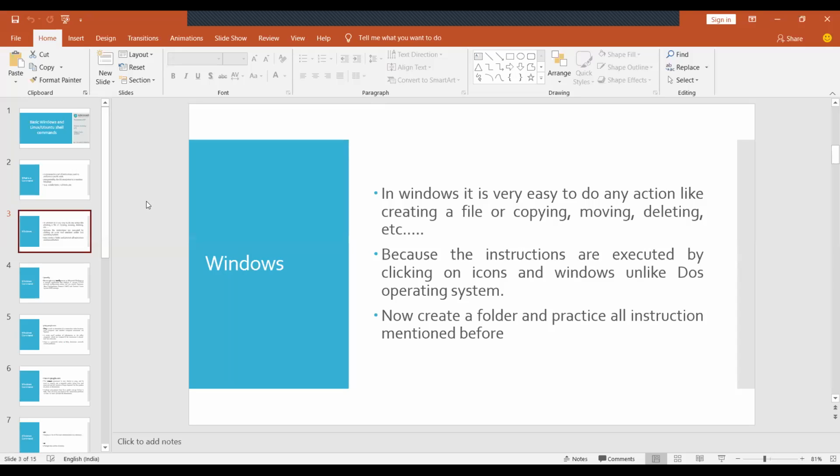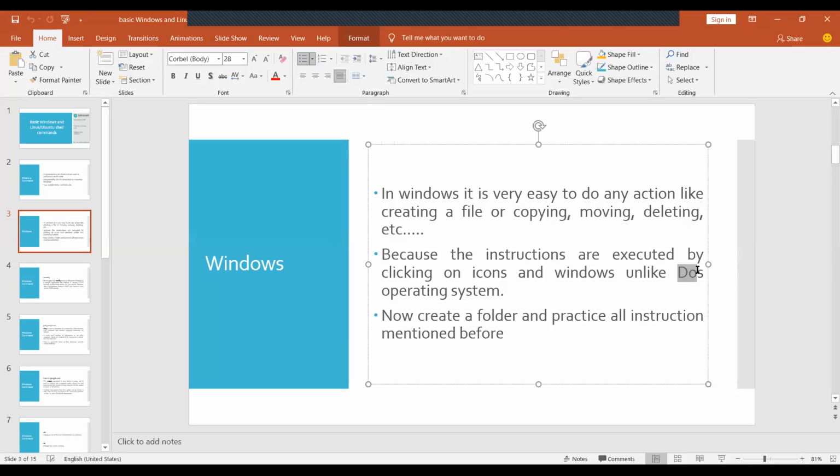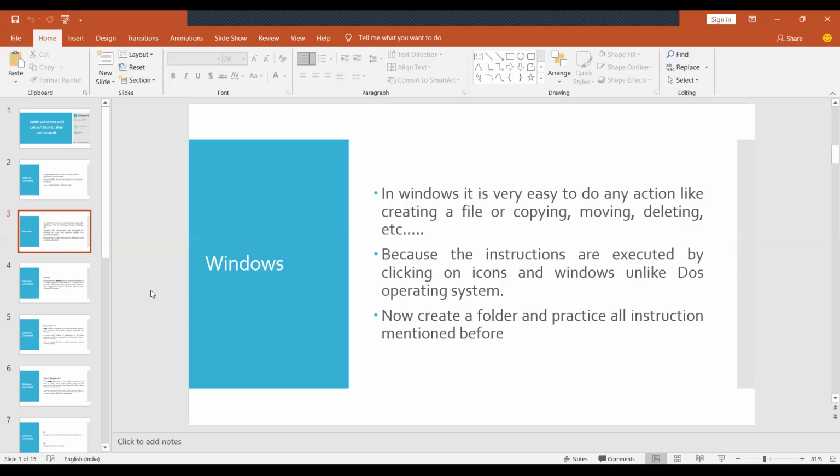Now we are aware of one difference between a DOS operating system and any installed operating system. For example, if you purchase a new laptop, you have two categories. One with an installed OS like Windows or a Linux platform, and second, a DOS operating system. DOS means you purchase a laptop without an operating system. That is the difference between DOS OS and Windows OS.